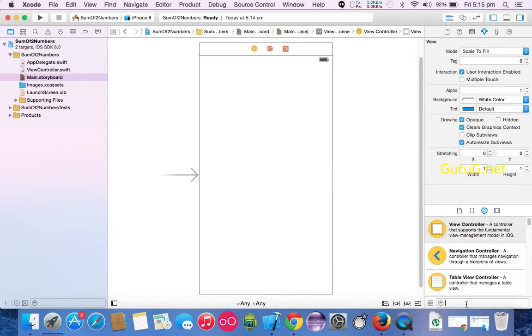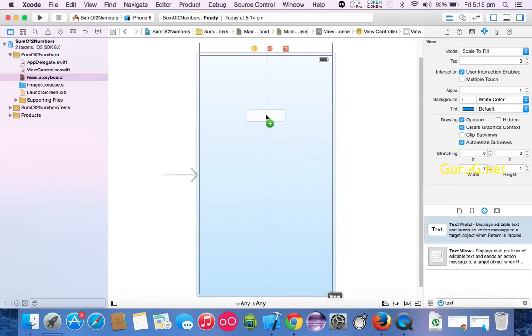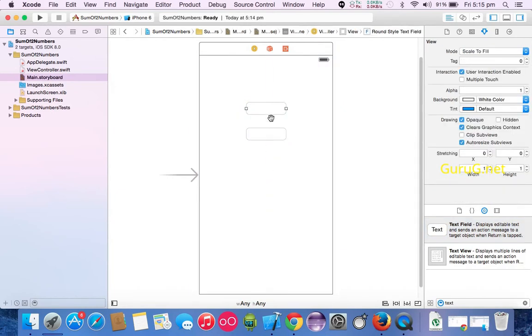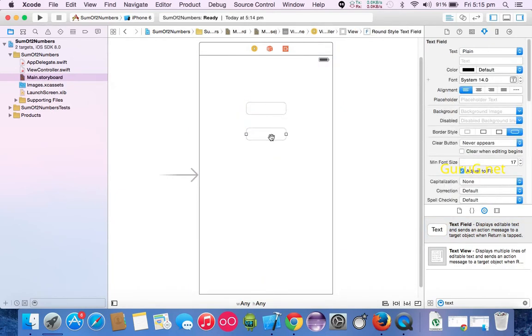Okay, now I need a text box to input the numbers, right? So let me type text, and you'll get a text field. Just drag it and drop it somewhere here. So this would input the number 1. You need one more to input the number 2. Fine. Now you have place to input two numbers.